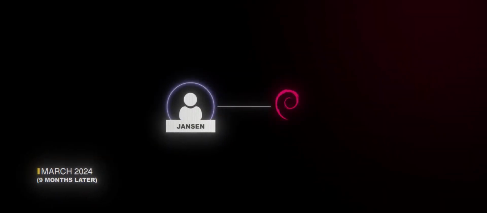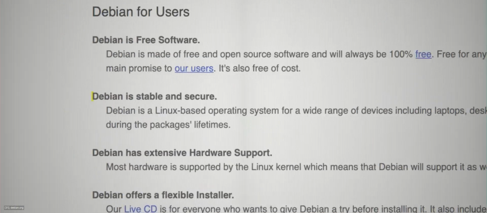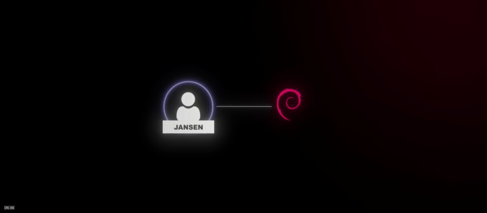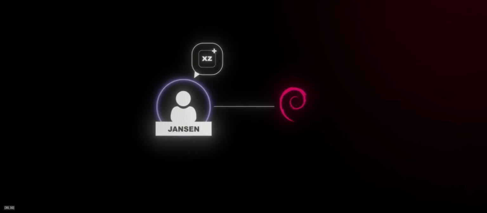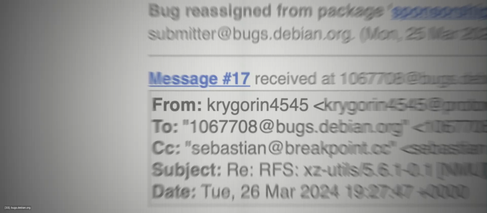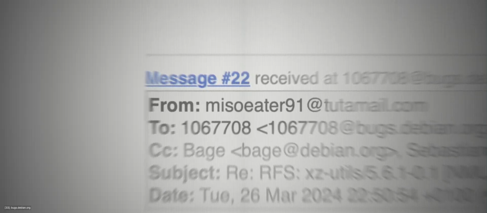9 months later, March 2024, Janssen sends a message to the Debian project. Debian is a widespread Linux-based operating system known to be stable and secure. Janssen wants the Debian team to include a new version of xZutils in an upcoming Debian version, saying it will fix a specific bug. 2 other users chime in to praise the fix, Grigorin and Miso Eater.